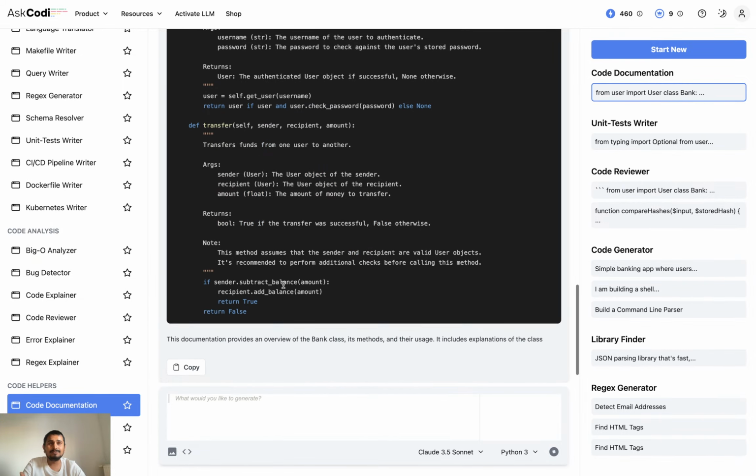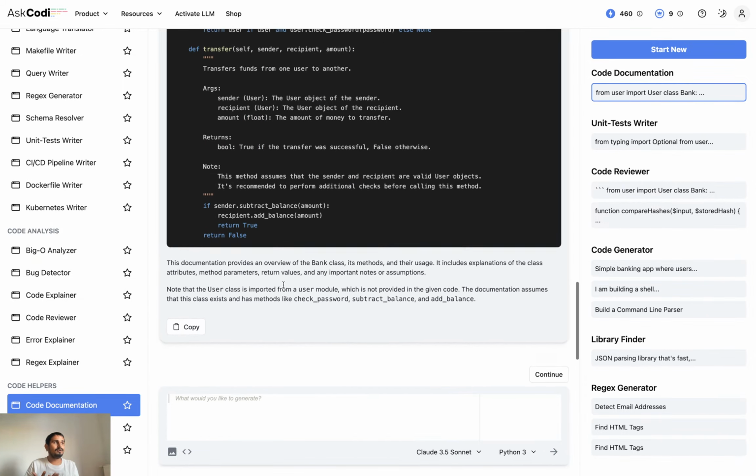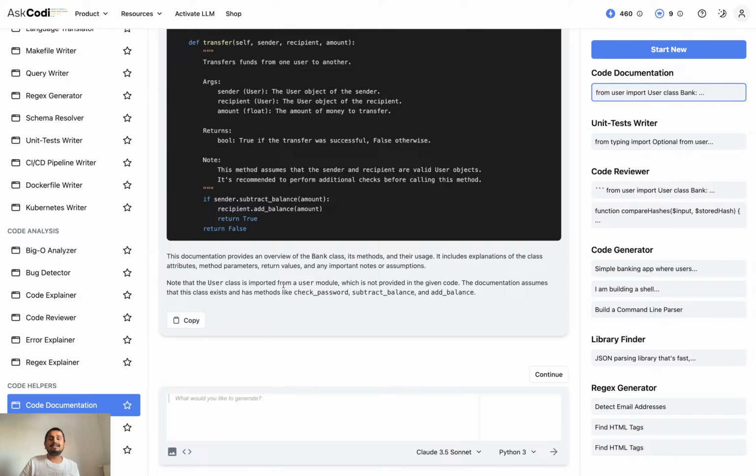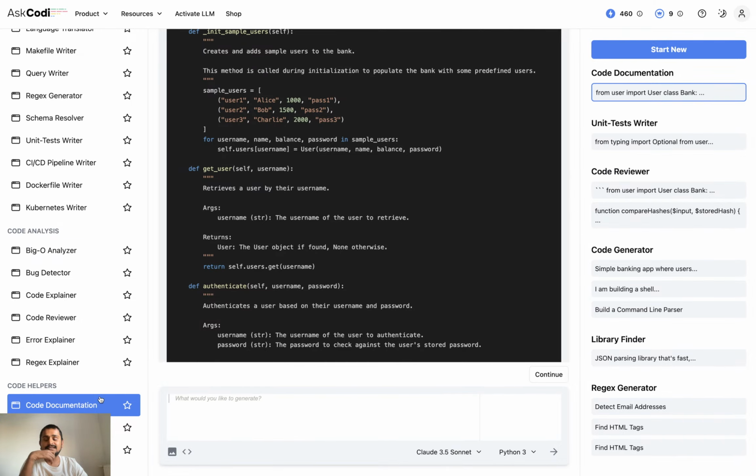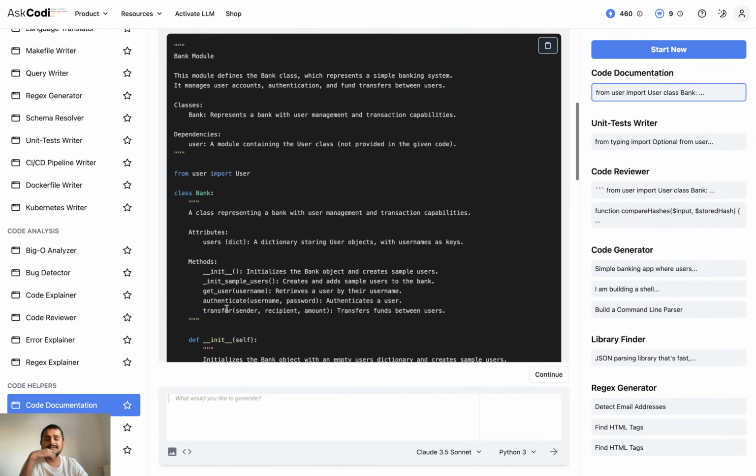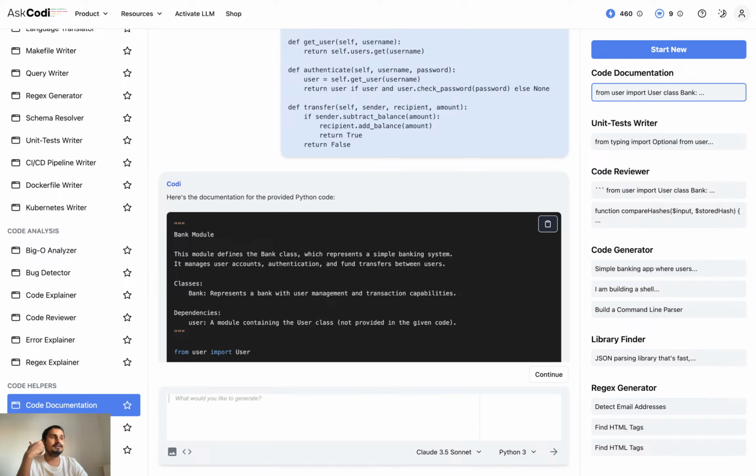So in literally 4 clicks, we generated a bank application with documentation, unit tests, and a review of the code itself. So if sometimes you believe that the code is not correct, or it might be generating garbage code or something, this is the best place to do it, where you can quickly go through different apps and see. Now let's say you run into an error.